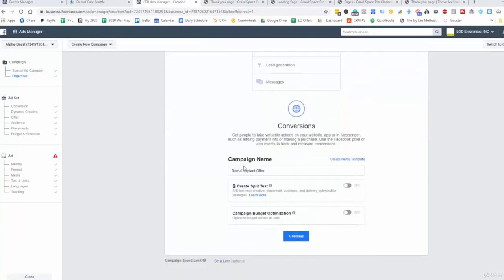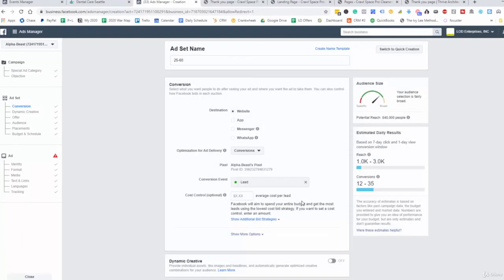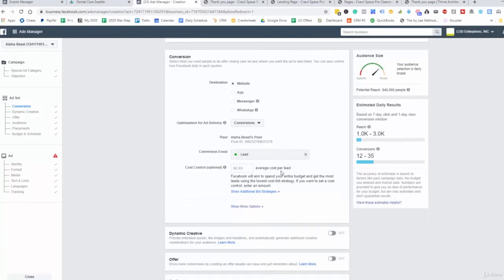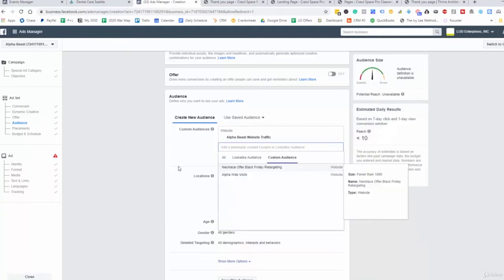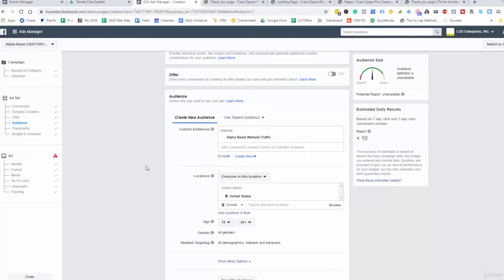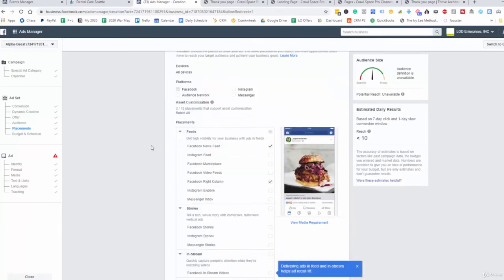So this one here, let's just name this a dental implants offer. Okay, great. And what we're going to do here is we're going to leave it for conversions. Okay, so let's go ahead here and add in a lookalike or a custom. Let's just go with this one here. I know it's a very low audience size, but this is more just an example. And then we can actually go and create the ad, right?